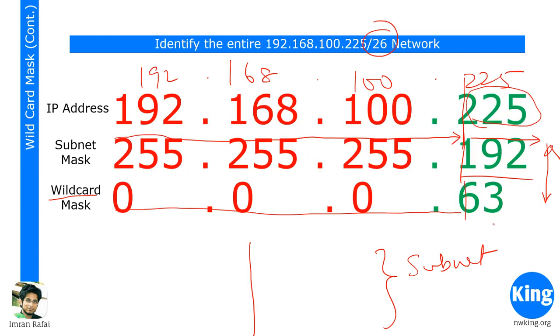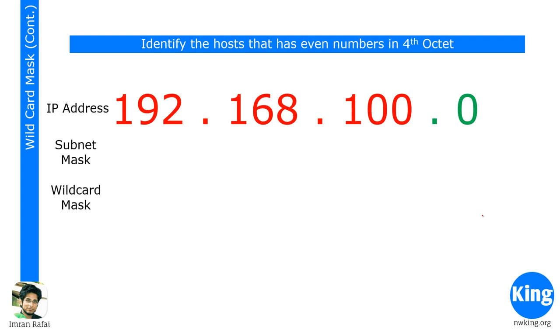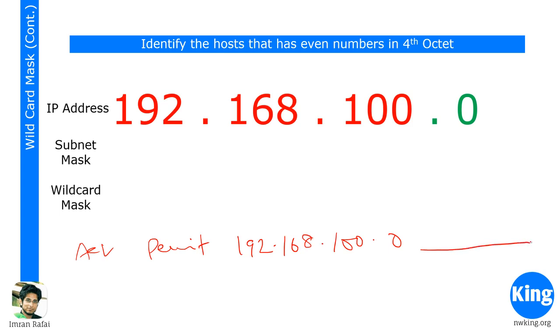So let's look at another example, right? It says identify the hosts that have even numbers in the 4th octet. That means you're putting this in an ACL, and you write the ACL command, and you say permit 192.168.100.0, and then you have to put some wildcard mask such that it permits only IP addresses with an even number in the 4th octet. How do you do that?